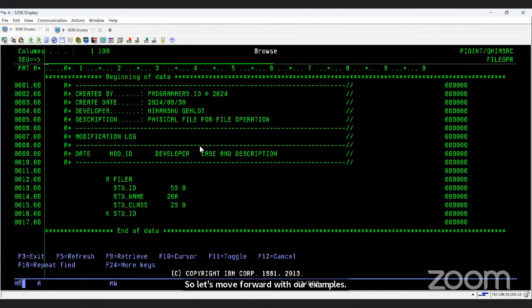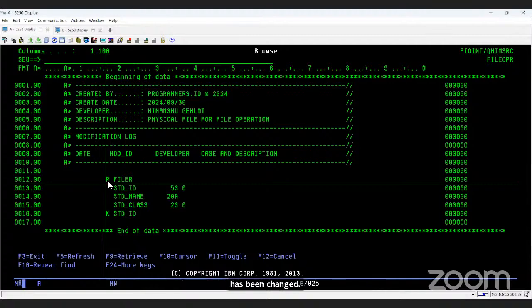So this is our physical file. The above part is a modification log. What does a modification log mean? It will tell us who created this program, when it was created, what the description of this program is, and what this program will do. And in the modification log, we can mention who else has changed this program, and on which date it has been changed. So you can see, let me open it in edit mode.